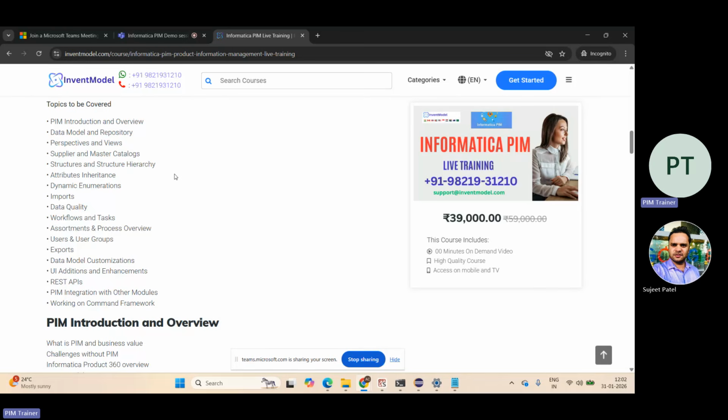Then UI addition and enhancement. When you add a new data model, you definitely need to customize or add that particular part of your data model to your UI in order to view it. How to do it, I'll be explaining that.